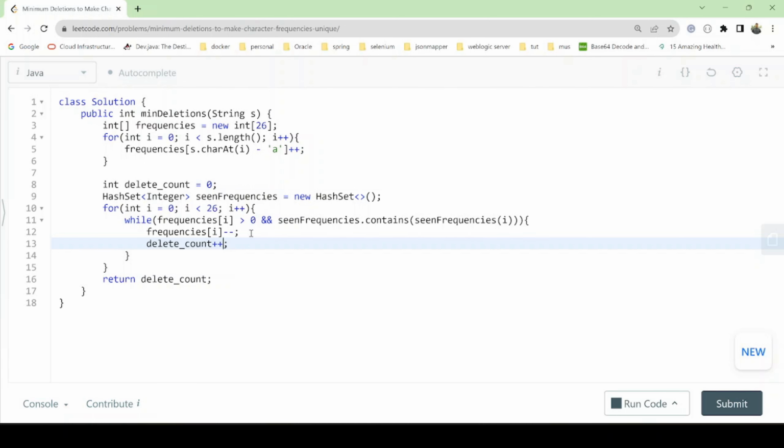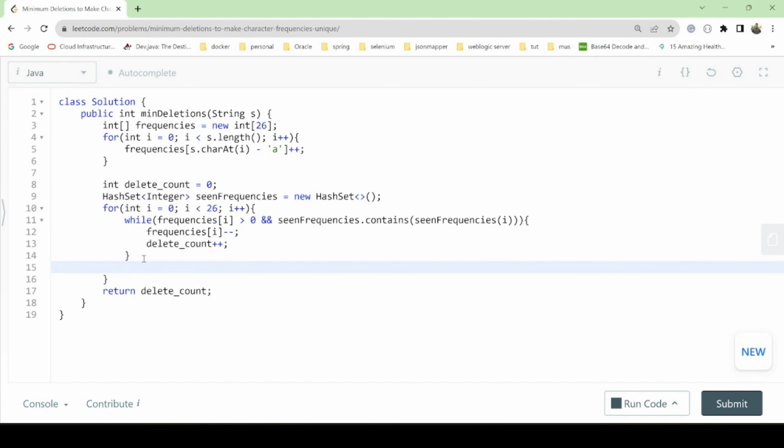Now what we will do, we will add the newly occupied frequency to the seen frequency set. To do that, let's suppose we have already done this one. Now seen frequency we have, we'll do add and we will pass this frequency at i because we have already updated it now. Let's update this.